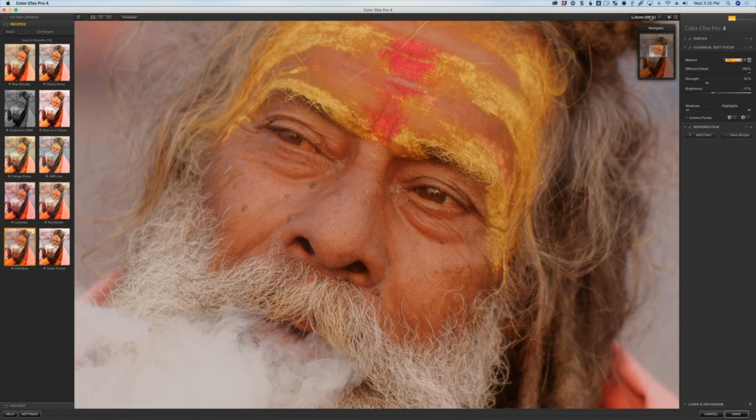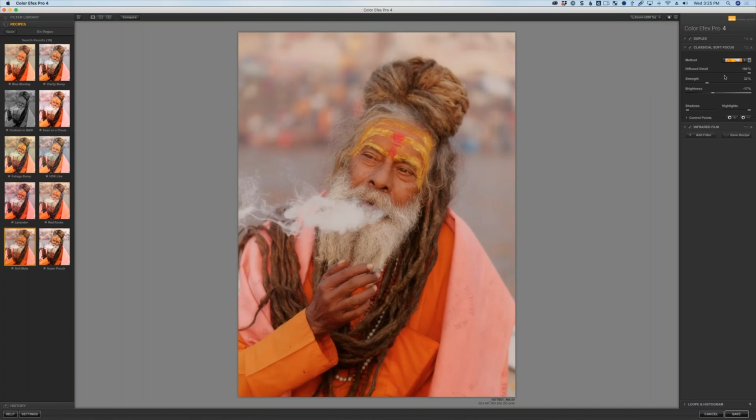Let's actually zoom out of this again. And now it's really getting, let's take the strength up as well. Maybe pull the detail down a little bit, stick the strength way up on there. Now it's really starting to soften up. It's getting a little dark, so maybe add some brightness on top of that. And you can play with the different filters here to find a setting that works.